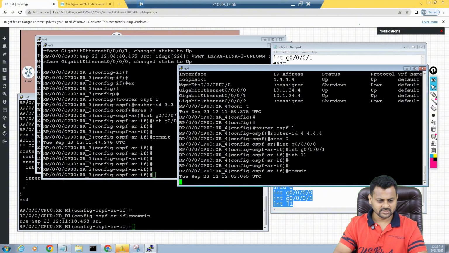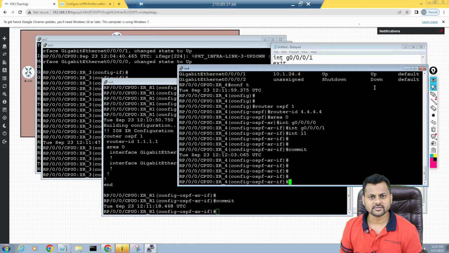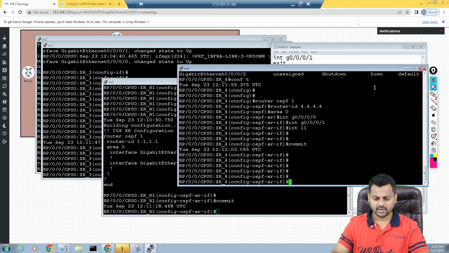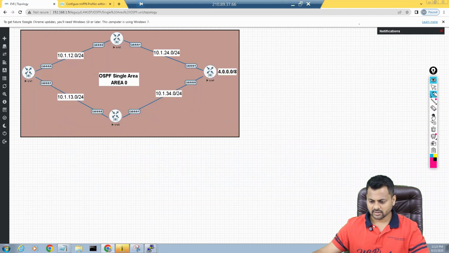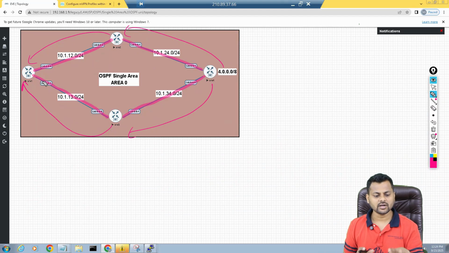And just wait for some time, because it's 40 seconds, it will take time to elect the DR, BDR, etc. Then after that, they will form the OSPF neighborship. So router 1 is going to form the OSPF neighborship with router 2. It's also going to form the neighborship between this one and this one, and this one and this one. Once the neighborship has been formed, router 4 is going to advertise this route to R2 and R3. R2 is going to advertise this route to R1, and R3 is also going to advertise this route to R1. So eventually, router 1 will receive this route both ways.